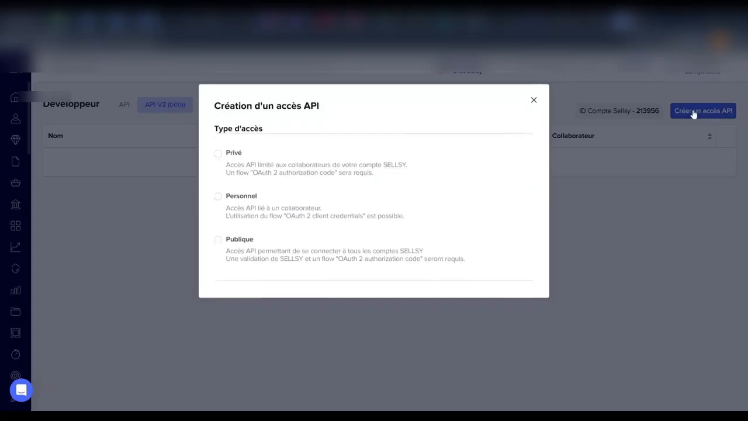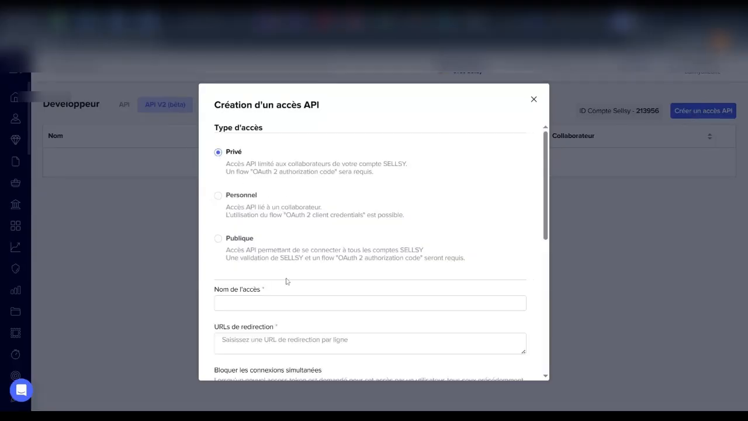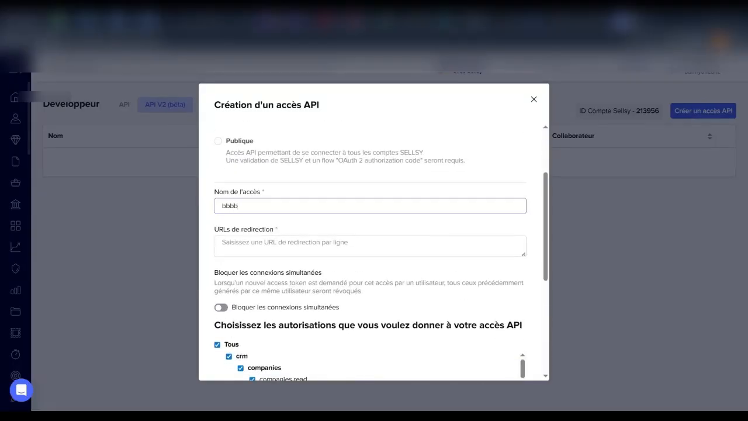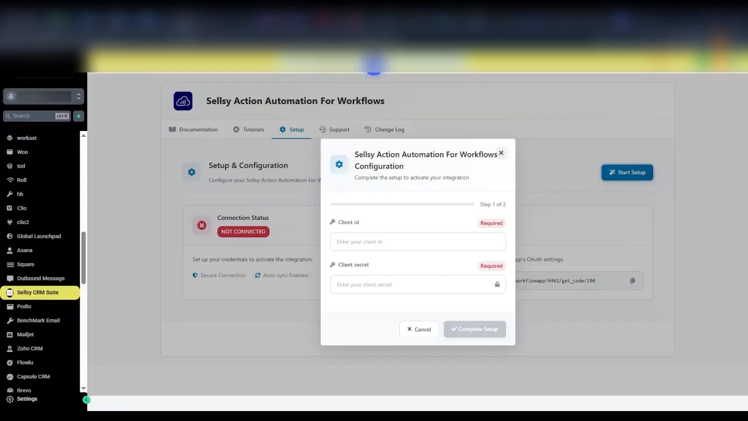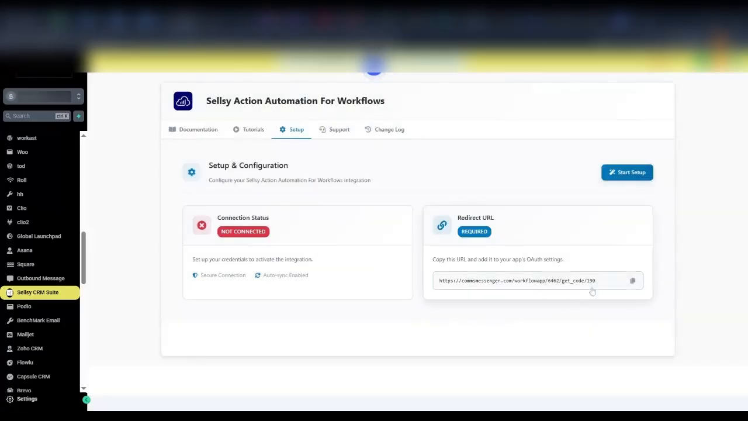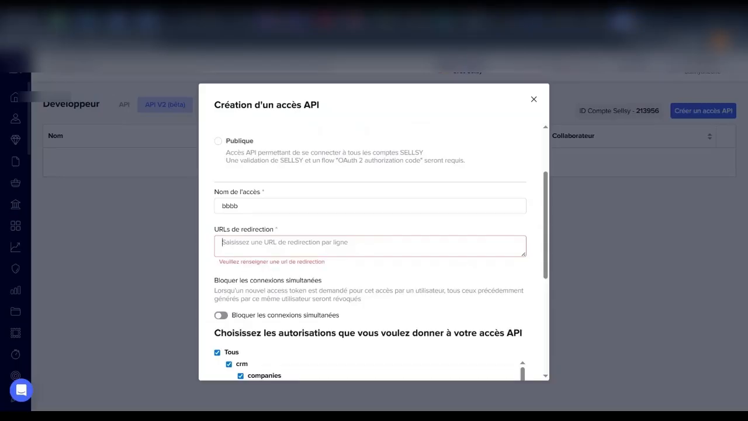Then, click on Create API. Check Privé, which means private. Give a name to the API token you are creating and head back to your account to copy the redirect URL. Once the redirect URL is copied, paste it in the field that requires it.